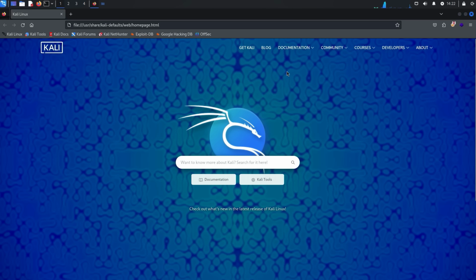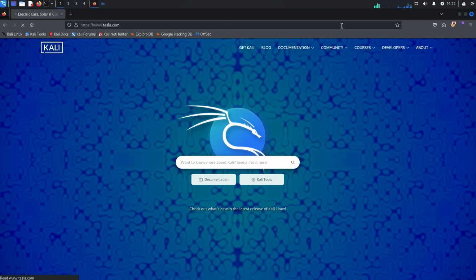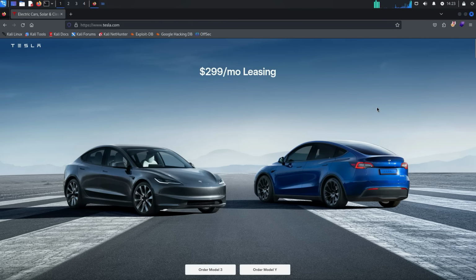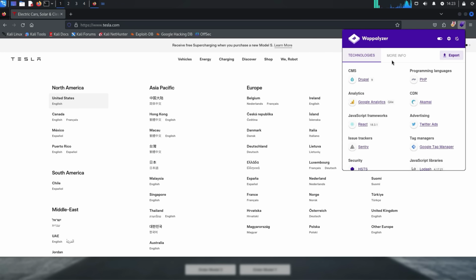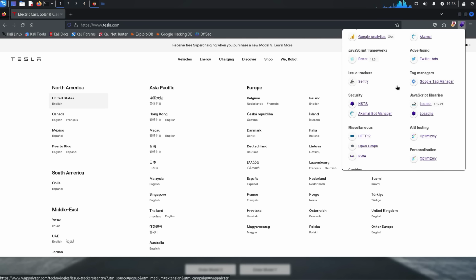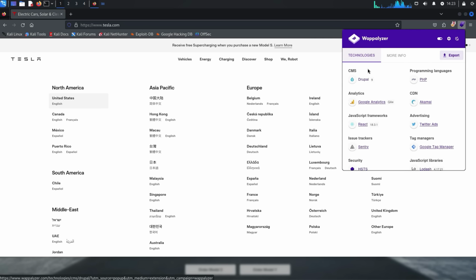The first such tool, for example, is Wappalyzer, which is like a browser add-on. As you can see, I already have it installed. The moment I go to, for example, www.tesla.com, when I click on the Wappalyzer add-on, I can immediately see the technologies that the site uses. We can see that it uses Drupal. We can see that it uses PHP as the programming language.